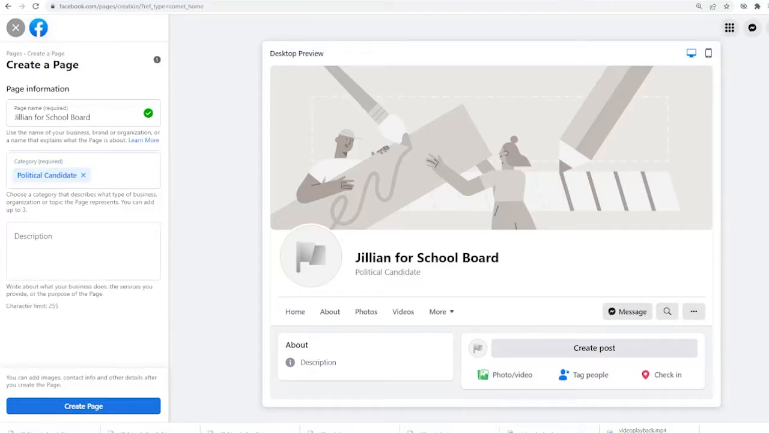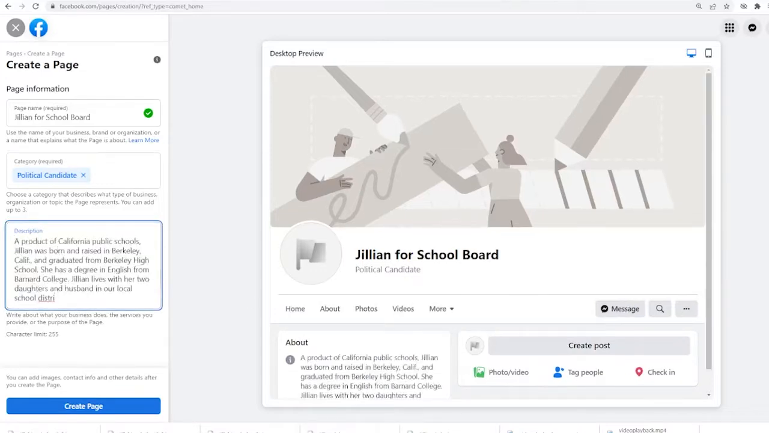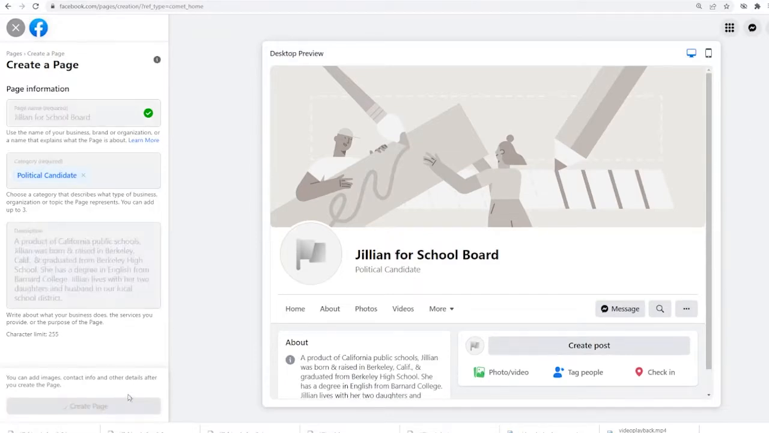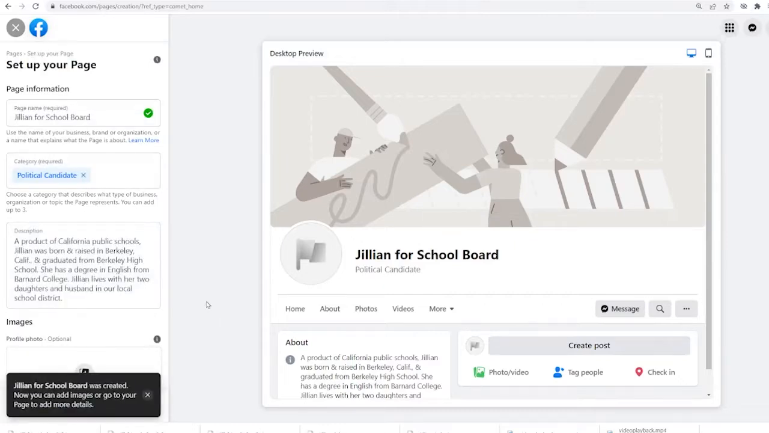If not, use the space to describe who you are, what you do, why you're running for your campaign, and why people should vote for you. There's a character limit of 255 characters, so try to use them all. Once you're done, just click on Create Page. After a few seconds, you should see a pop-up message telling you your page has been created and prompting you to add images onto your page to add more details.